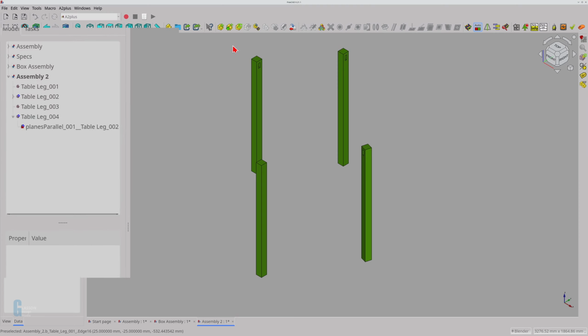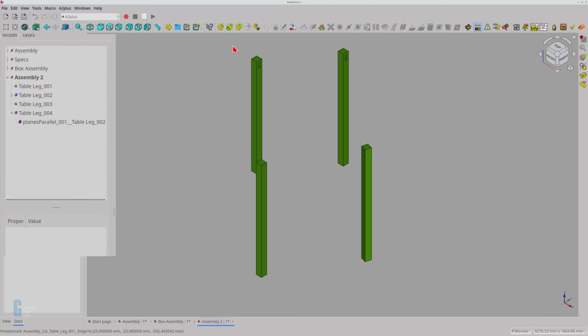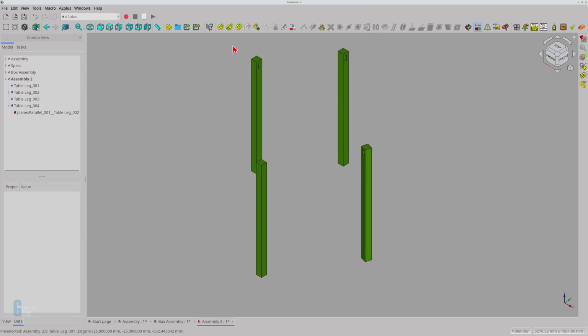You can either make sure that you select the first part in the combo view, in this case table leg 001, as one of the parts being constrained. Or you can fix another part in place first and then constrain another part to it. I've already shown you how to apply a constraint to the first part listed in the combo view, so I'll show you how to fix a part before constraining it.